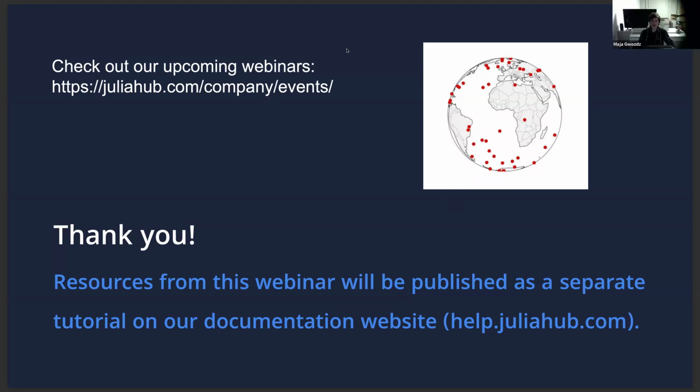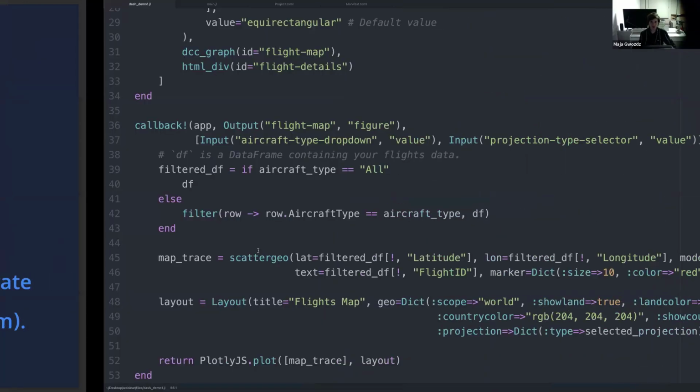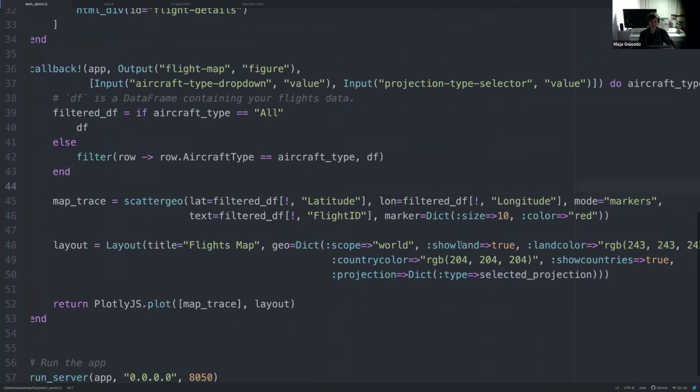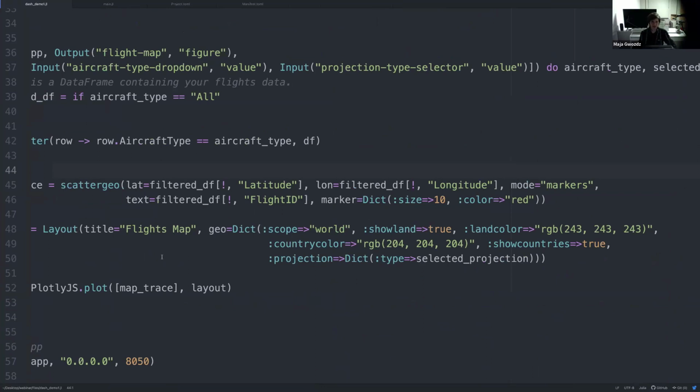Oh, I see. That's a very good question. The answer is it's very easy, as it should be. For instance, if you don't want to restrict the scope, in this case, we don't restrict the scope. If you want to restrict the scope, you can just as well type, for instance, USA, and you would get a predefined map of the USA.